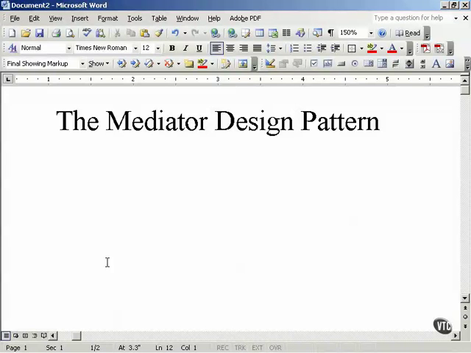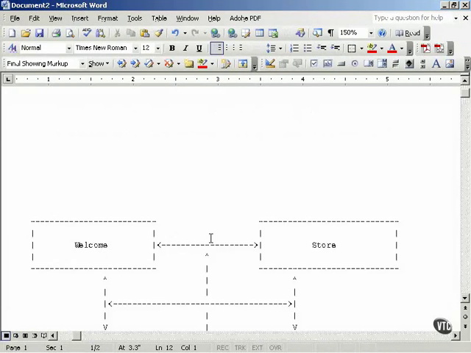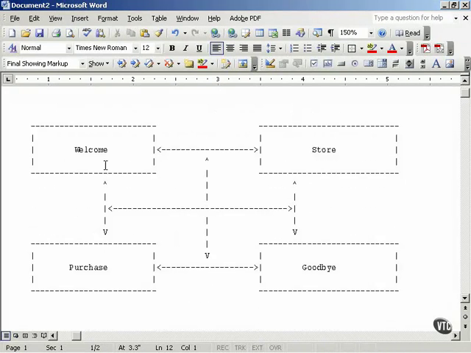Now we're going to start working with the Mediator design pattern, and this design pattern lets you mediate between the parts of your program. That's what it's designed to do. For example, say you have a website that is set up as a commercial store. You might have a welcome page, a store page where people can browse items, a purchase page where they can purchase items, a goodbye page where they are told thanks for shopping.